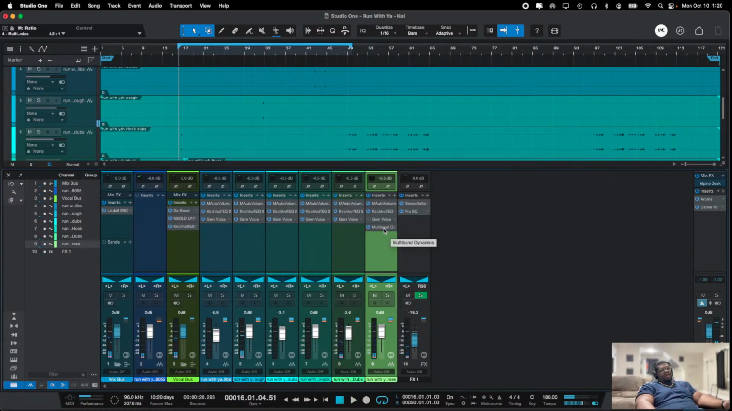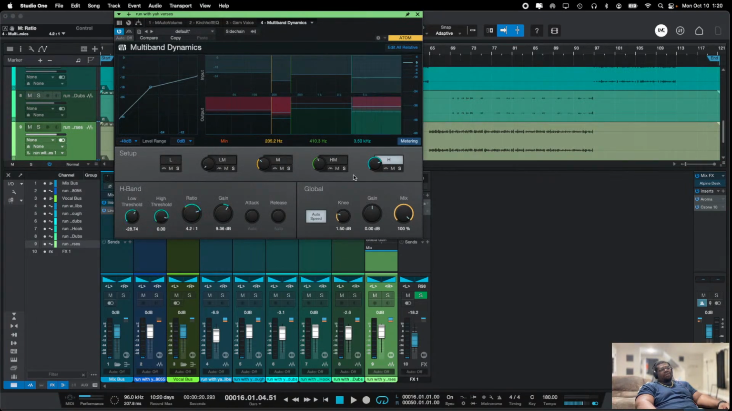And boom, multi-band dynamics on a vocal actually kind of solves the de-essing issue also.